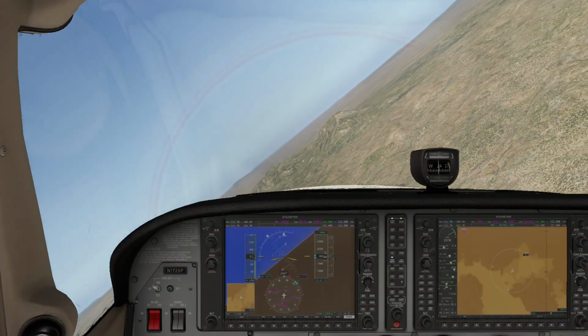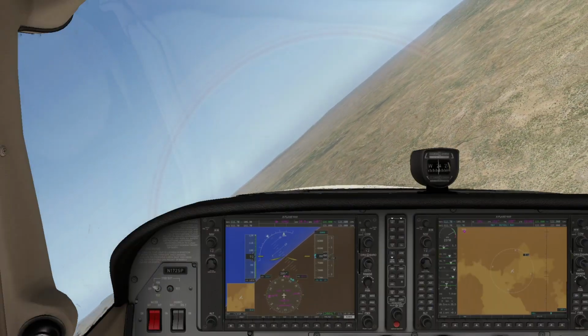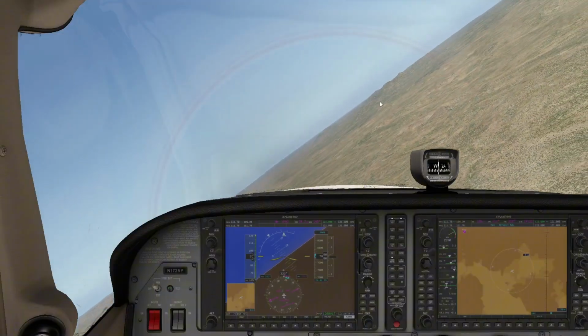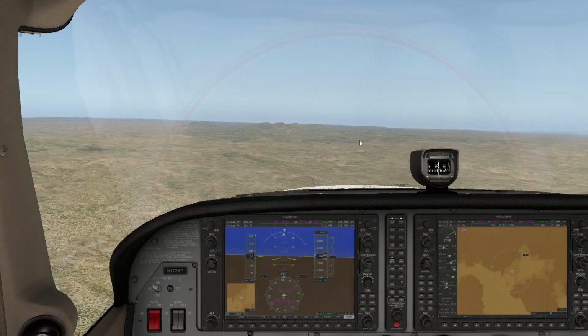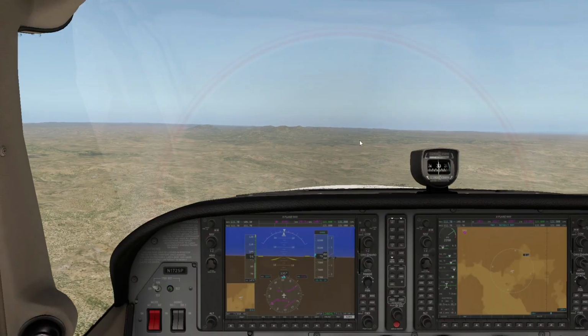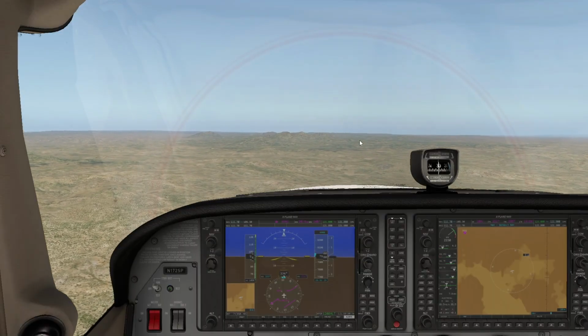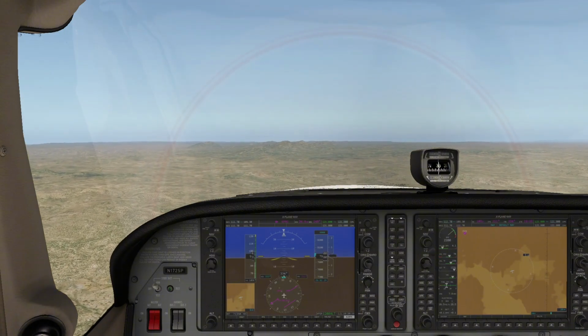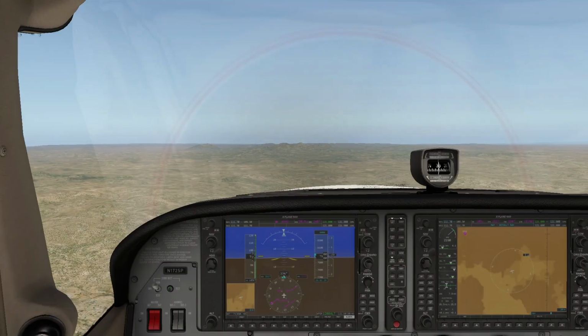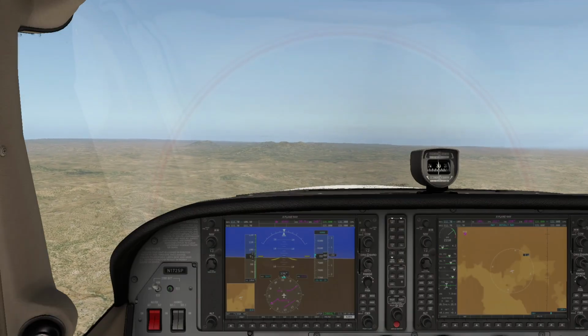And now the heading approaches. So you can see my visual reference over here, right? And then reduce the power to 2200 RPM. I've already trimmed it off. And back to the original setting, like 8000, 90 knots, and straight and level.